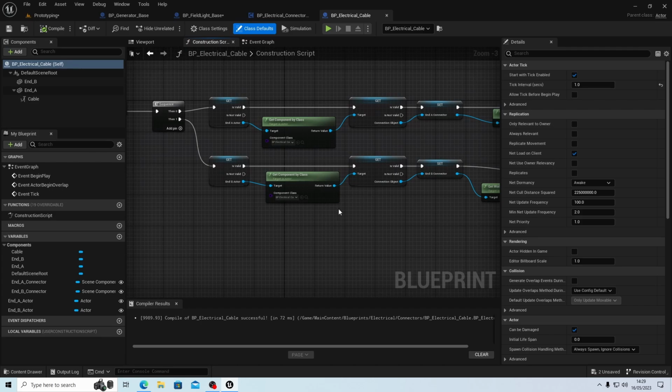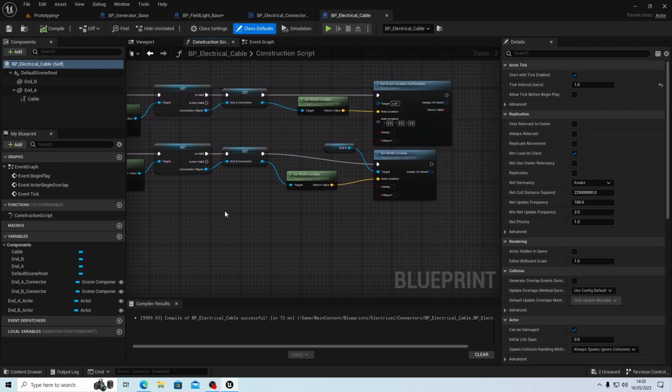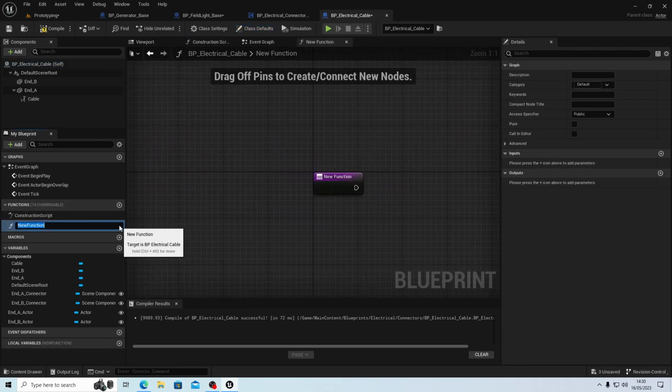End A, not sure if we're going to have these as inputs and output cables. They're not really, no, it's not really. So ignore my thoughts, they're in my head that I can't quite get out of my mouth properly. Right, we're going to create a function, and this is going to be called check for power.